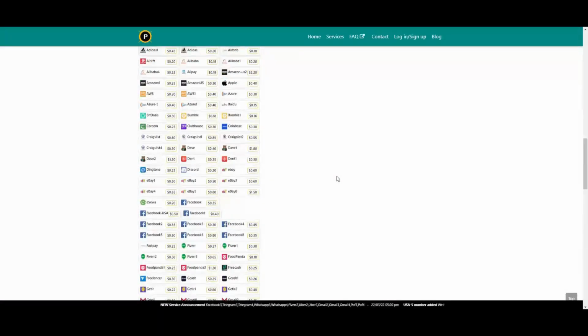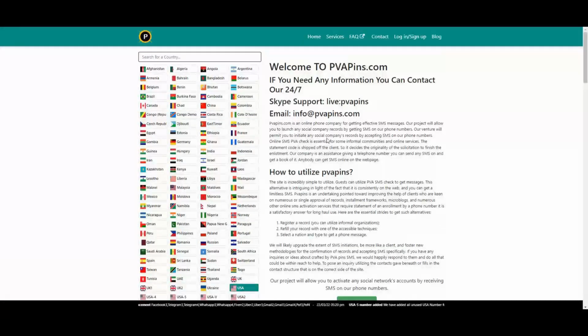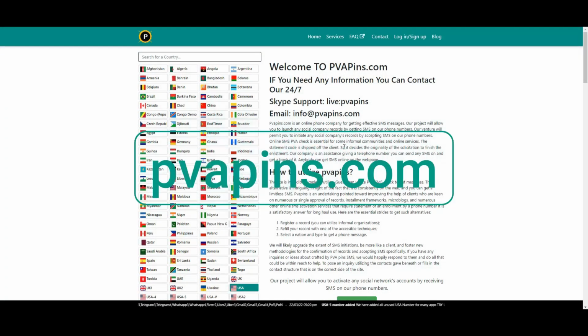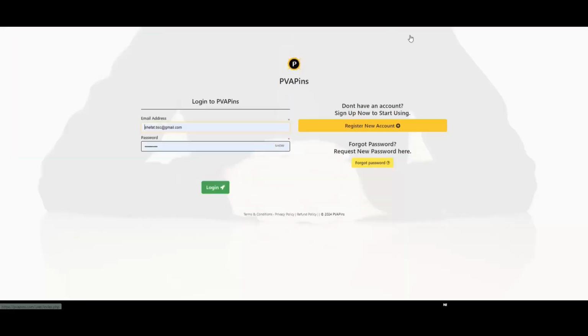pvapins is a platform where you can verify any account by phone number. Let's start it. First you have to visit pvapins.com. Now click on Login or Sign Up button. You will see a dashboard like this.